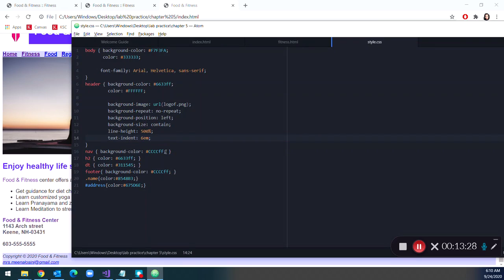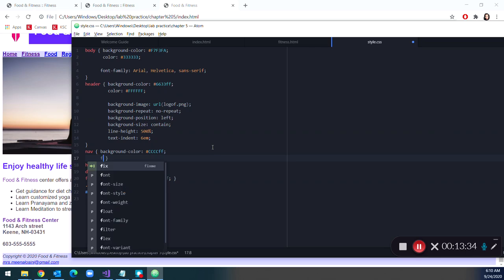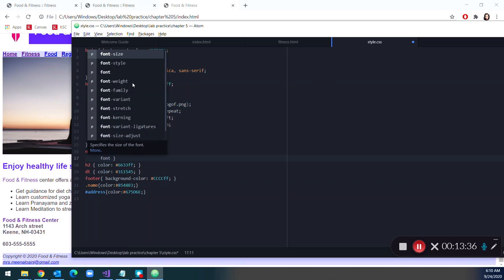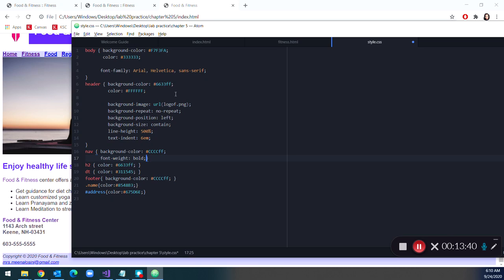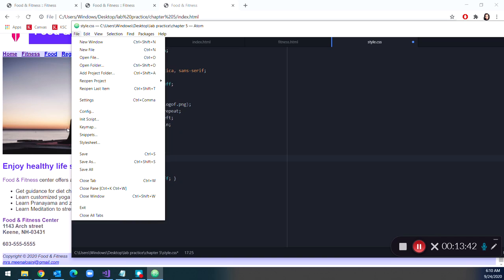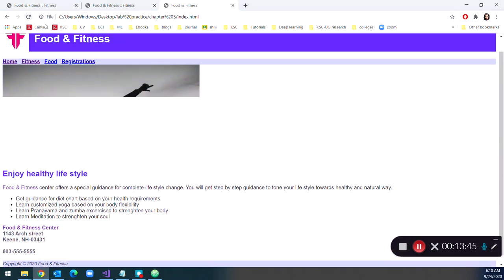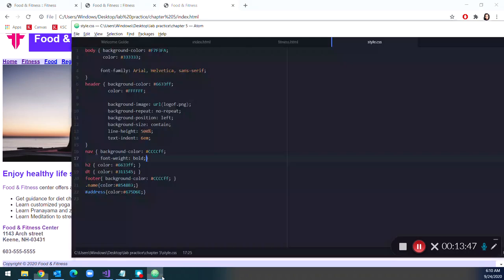Okay, so the nav element, we have already set some background color. Now let's change the fonts to bold. Okay, the font-weight property will help us to change the font to bold, but we have already used the bold tag in HTML, but this is another way we can do. By using a CSS property, we can change the font to bold. Okay, that we can do.